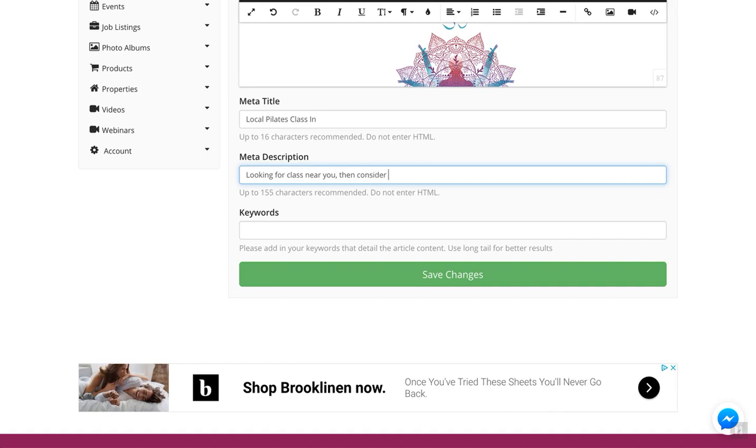Then consider the Pilates studio in such and such an area, in whatever area, and then a little bit more. A wonderful local Pilates studio teaching regular classes, see your schedule, that kind of thing.